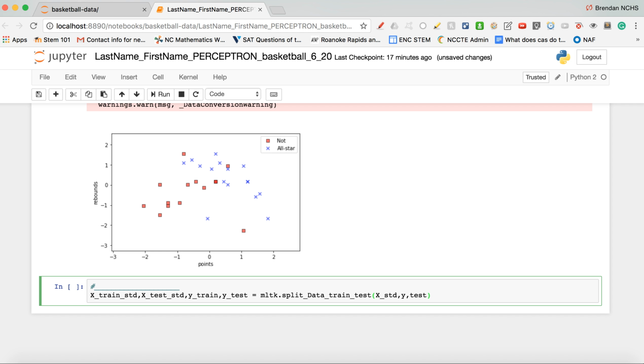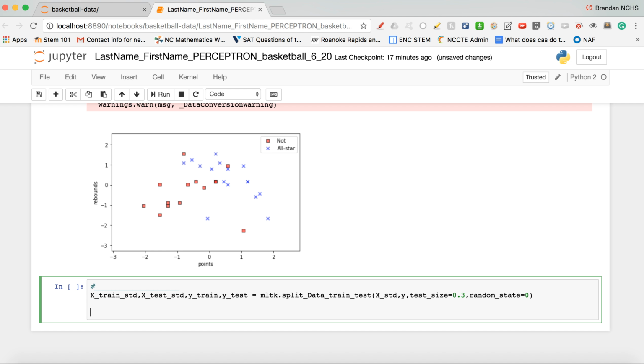We're going to set the test size to 0.3. That means 30% of my data is going to go into the testing pool, whereas all the other data is going to stay in the regular pool. Now we're going to do this thing called random state equals 0. You don't really need to know much about that.